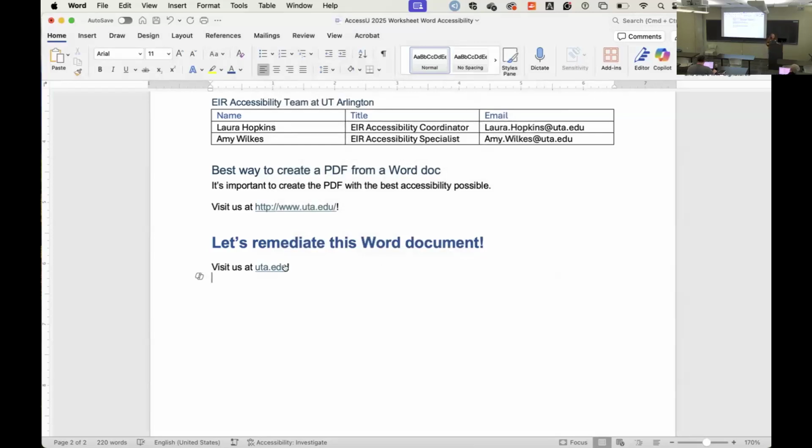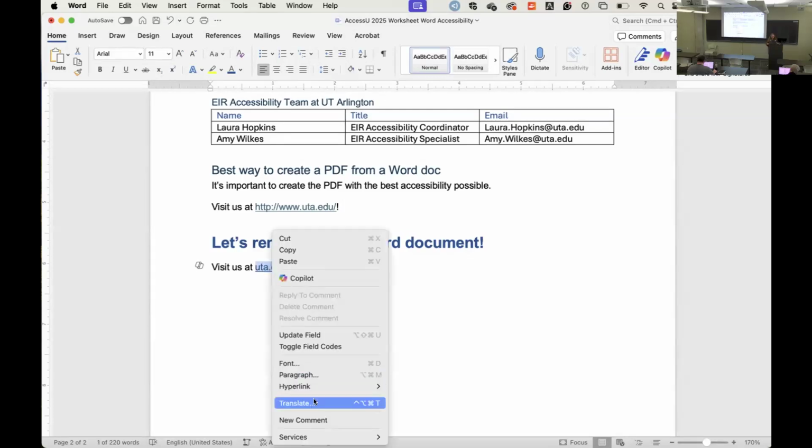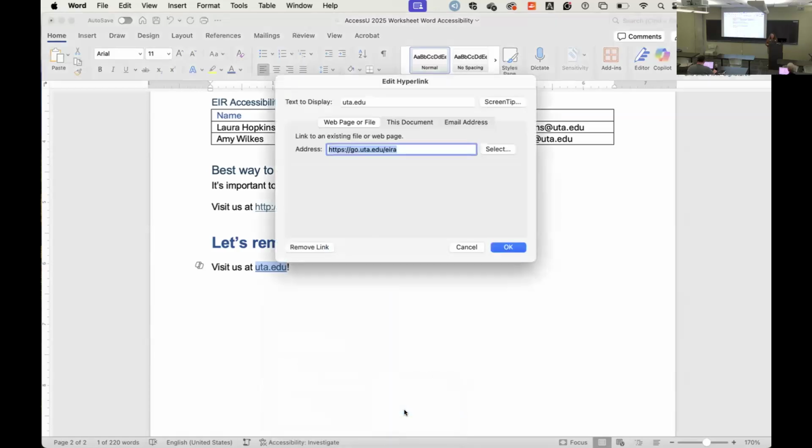And you can always select your hyperlink and then go edit any of that. Just right click the hyperlink and go to Edit.